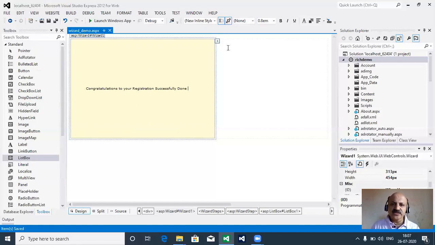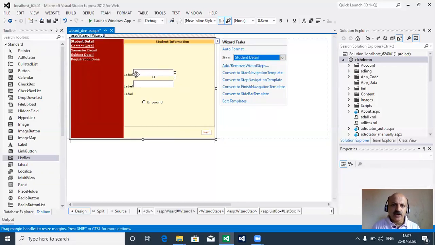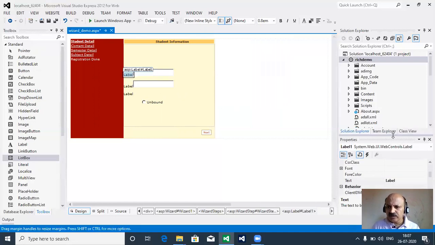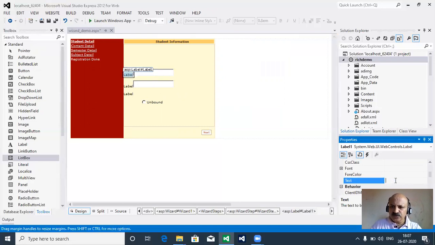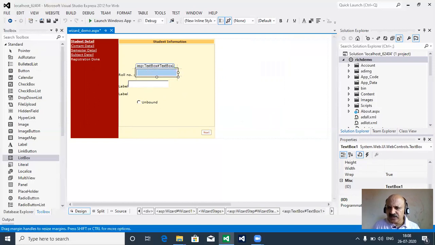How do we go in the first step? So there is, we can click on this button, and there directly take student detail. And now I just select, and we can also change in our property window. We can also change in our source code. So here roll number is there. Okay, so roll number. Now I take this text box and change that ID.